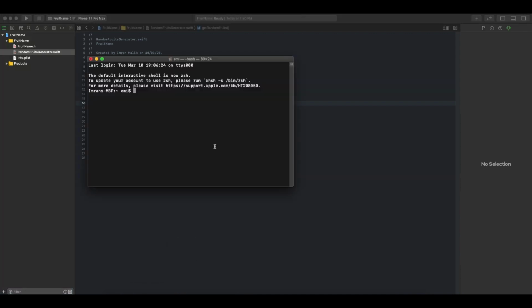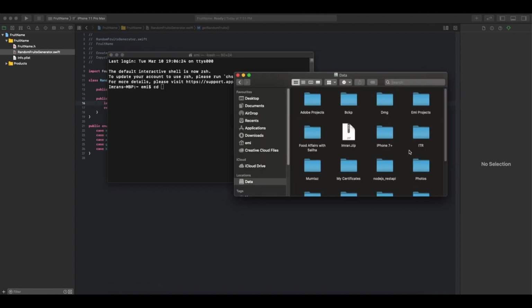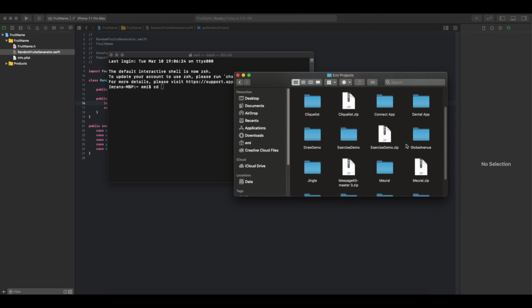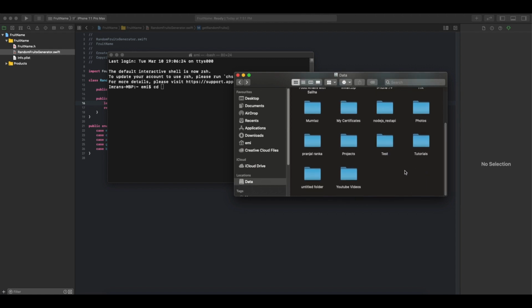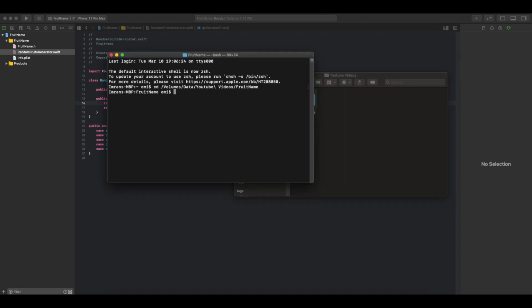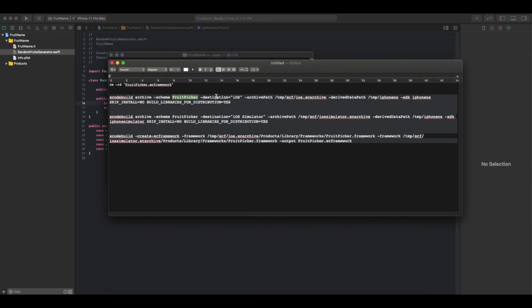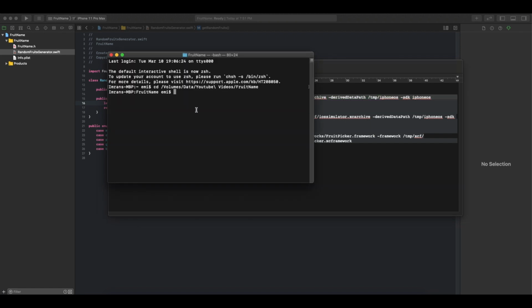So I will open the terminal first, and I will type cd and the path of my project, to where it is. I think it is here. I'm giving the path in the terminal, hit enter. Now I'm in the fruit name folder here. So let's run this command first, and make sure you give your project name here and here, so it will go to the right, correct path. I'm copying and pasting here.